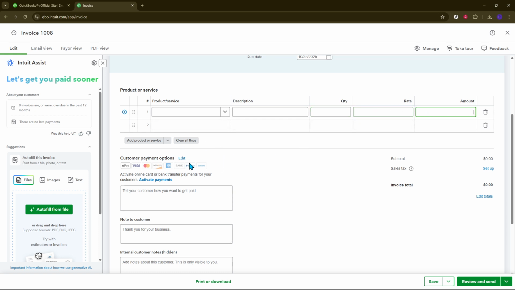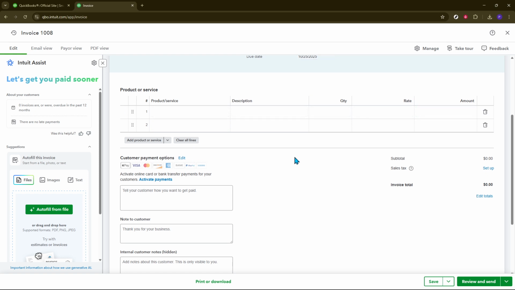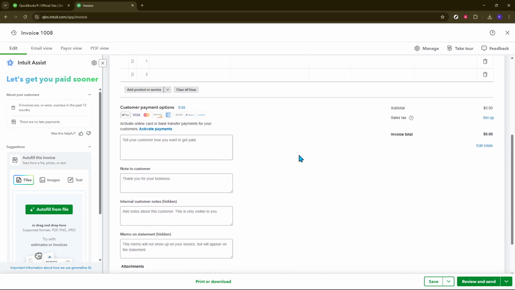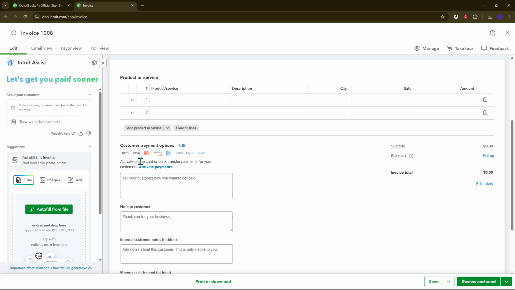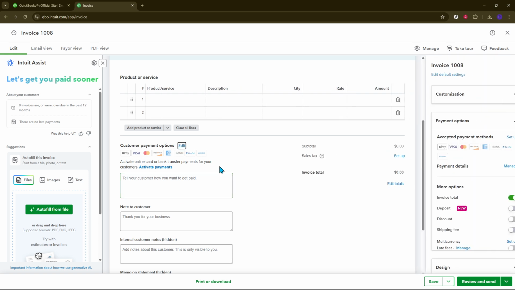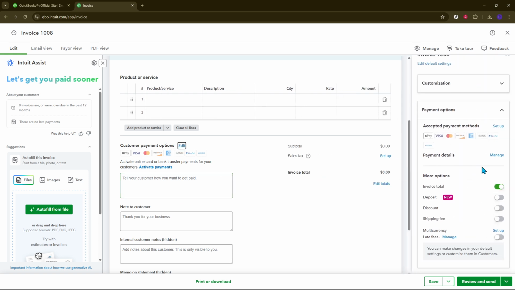Now let's focus on customizing payment options. Enabling online payment options like credit card, ACH, or services like PayPal can facilitate an easier payment process for your customers. You may also apply any relevant discounts, add shipping charges if they apply, or include deposits that were made beforehand. Finally, once all the necessary information has been entered, it's time to review and finalize your invoice.